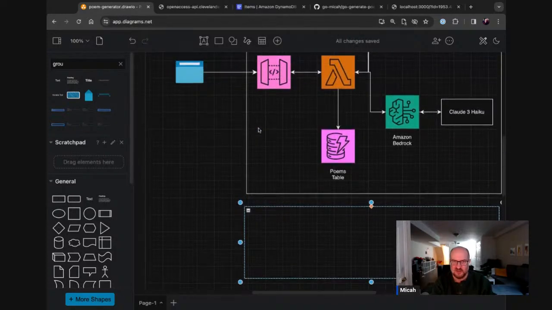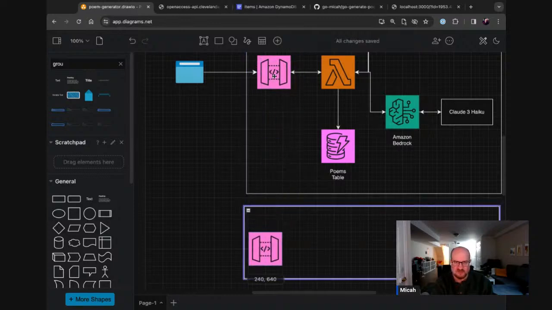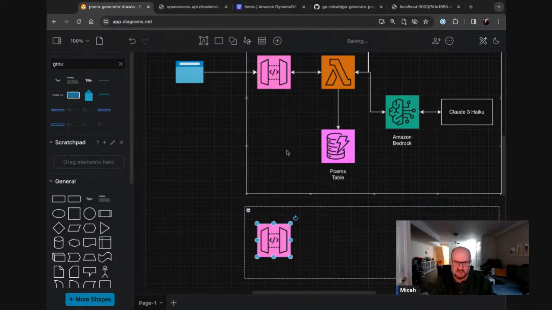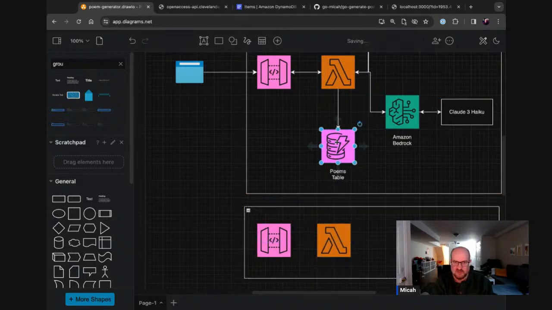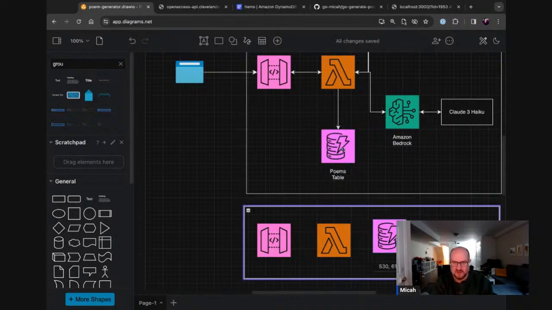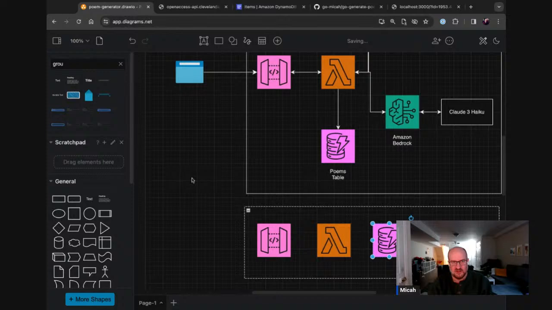So what would that look like? It's going to look kind of similar. It's going to have an API gateway. I think it's going to have a Lambda function. I'm pretty sure it's going to have a DynamoDB table. And that might be about it for now. And so let's say there's a sign up page on here.